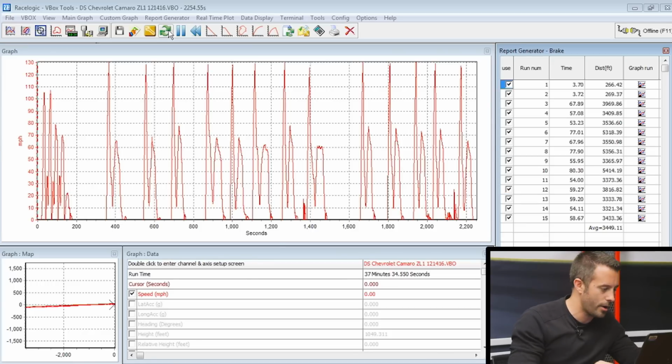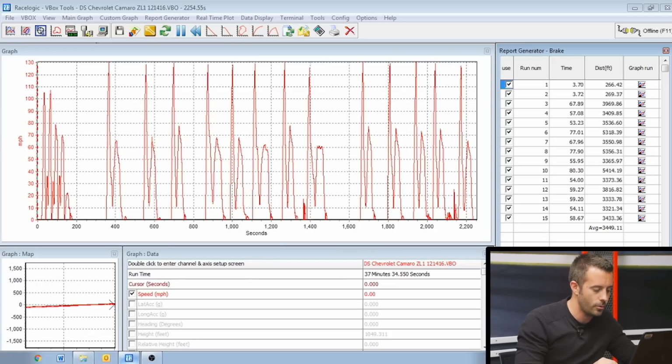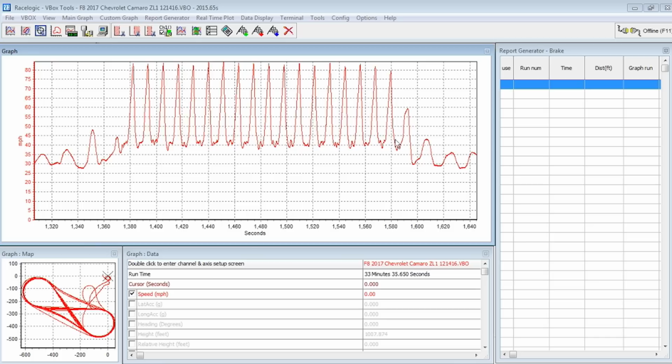This does not have brake runs, and it looks like it's just acceleration runs, so we'll ignore that for now. As we go back to the files, we'll open up the figure 8, and you can see what the figure 8 looks like in VBox. When we're looking at handling, this map becomes a little bit more important.